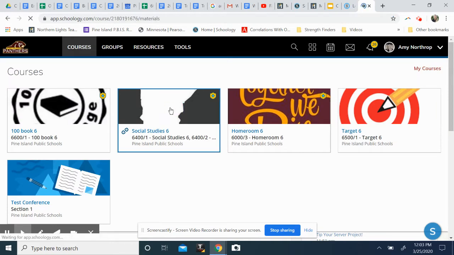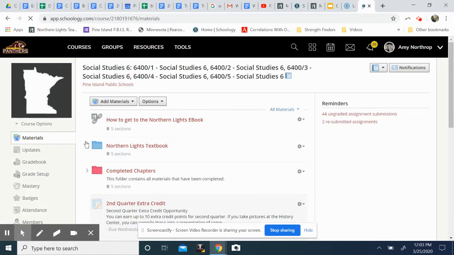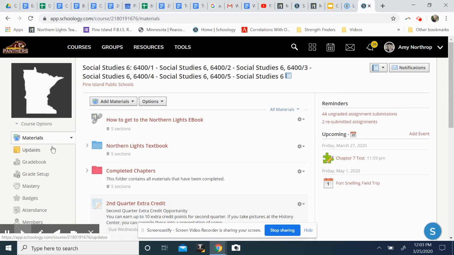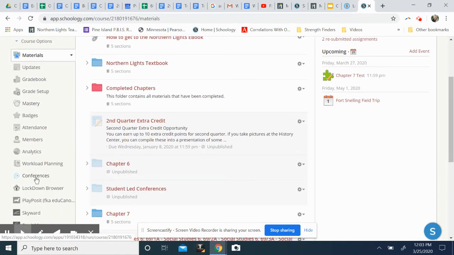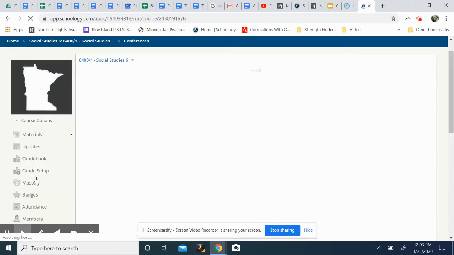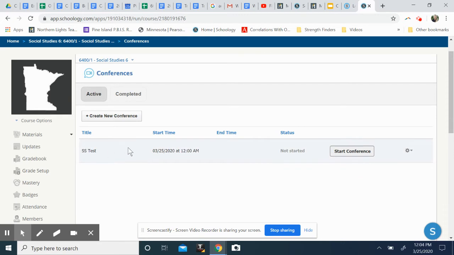So when I pick social studies, you're going to see that there are tools along that left-hand side, menu options basically. Your page will look a little bit different from mine because I'm viewing it as a teacher and not as a student, but yours will look similar. So along the left-hand side, you have a bunch of options. You're going to click conferences. I bet you never noticed that button before. So click conferences. Once you click conferences, you will see the conference or the class that you need to join.